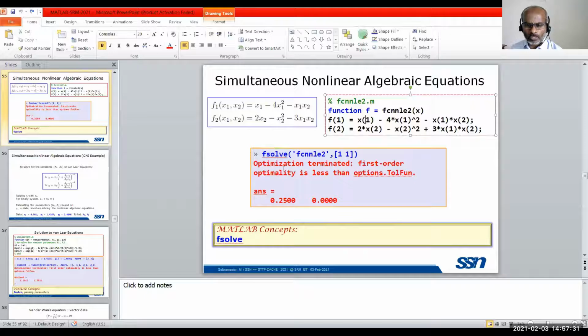So what do we do? We want to solve this equation, x1 minus 4 x1 square minus x1 x2, and these two functions are available in the form of f of x1 comma x2 equal to 0, or f of capital X equal to 0. That we can simply say. We want to solve this. What is the meaning of solving? We want to find the values of x1 and x2 satisfying both the equations.